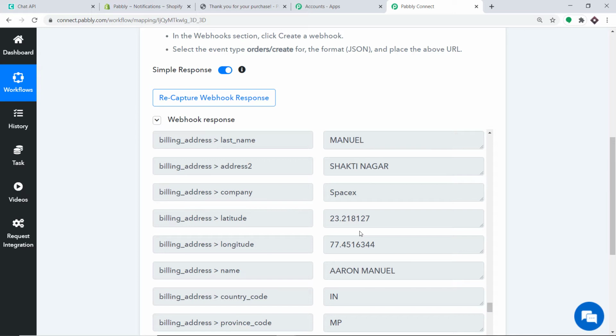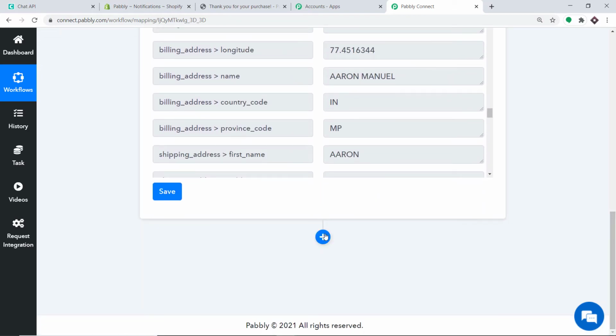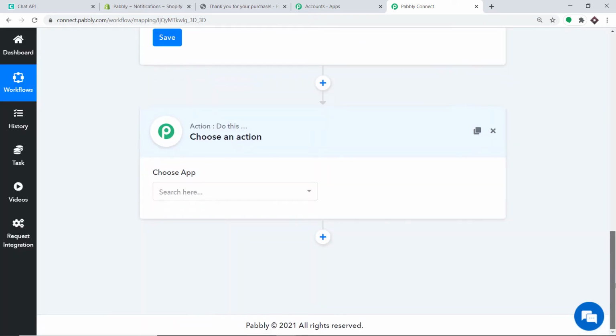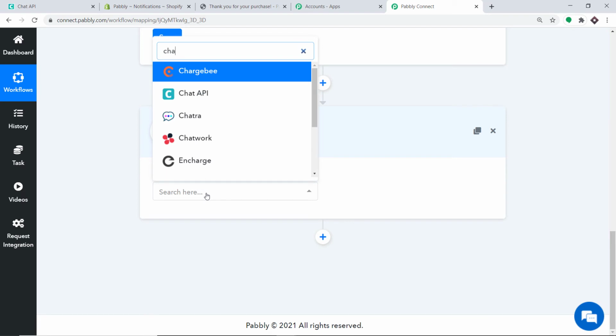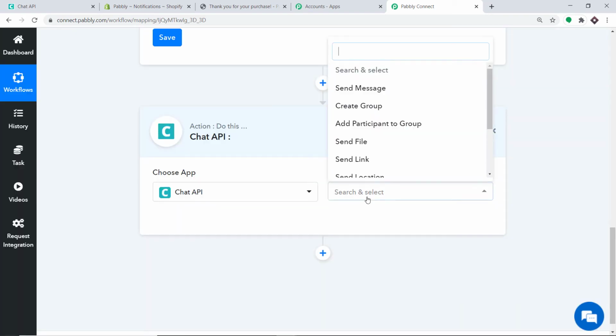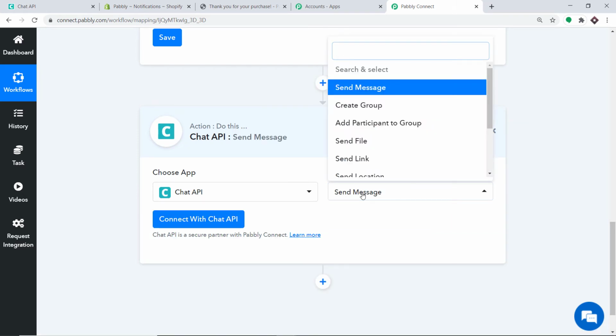So it can be sent via WhatsApp. Now, to send all those details via WhatsApp, we have to introduce a chat API. We will be using chat API. To do that, all you have to do is click on this plus button. When you click on this plus button, another window opens up. This is called the action window. In the Choose app, how about we make it chat API? Because we will be sending the message via chat API, WhatsApp chat API. Now in the action event, how about we make it send a message? Send message is basically an action event.